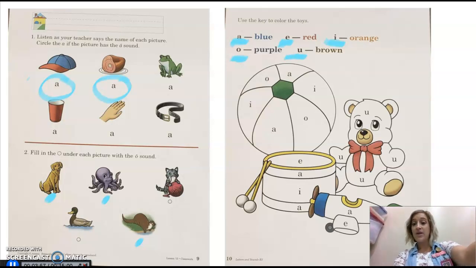All right, guys, that's something that you can do all by yourself, and there's a key right there. So make sure that you use the correct crayon, okay?